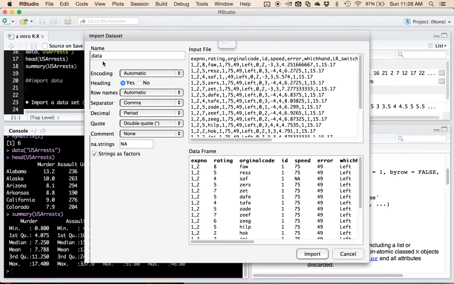And then there are a lot of other things that you can change, but this data looks like what I would expect, so I'm just going to hit import.